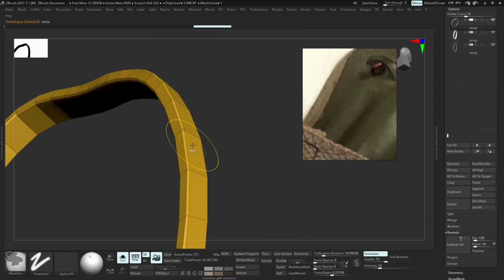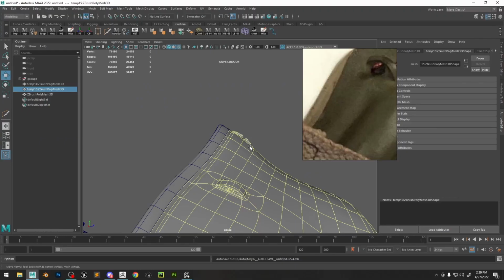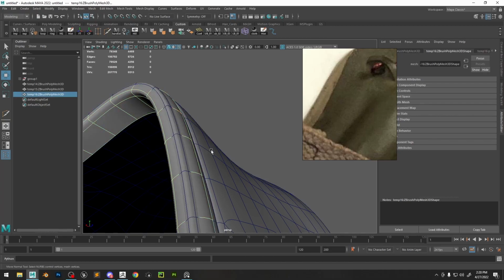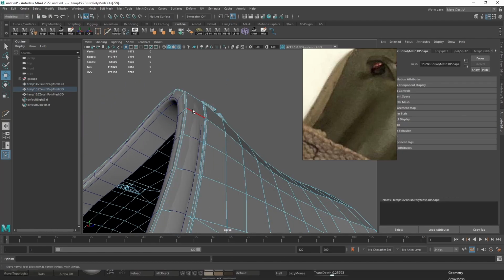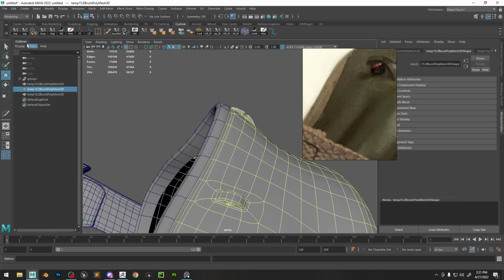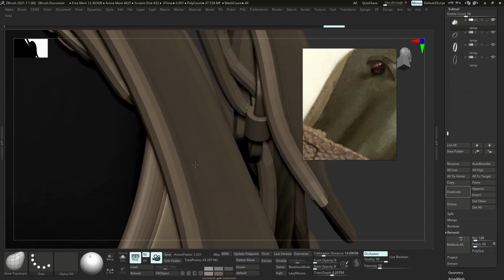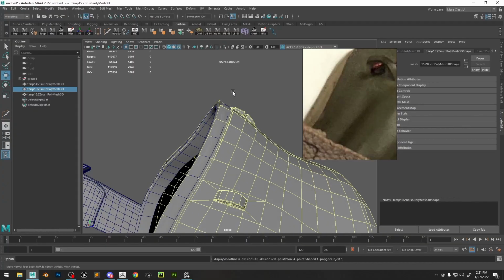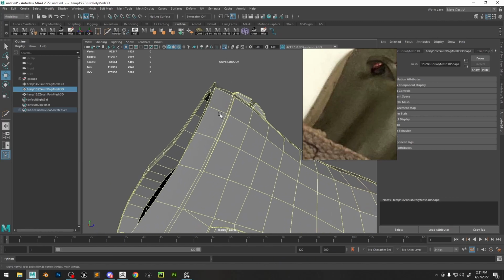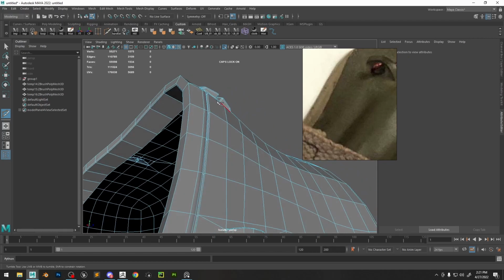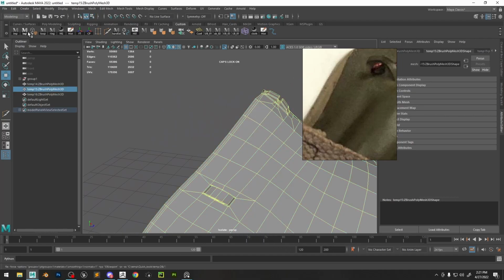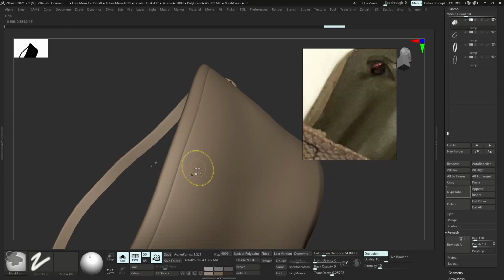Now this is way too harsh. It should be like a nice smooth rounded end. That's looking better. Don't actually need all this stuff here. It's just gonna intersect. So we can just delete that. It's gonna save a little bit on the poly count as well.